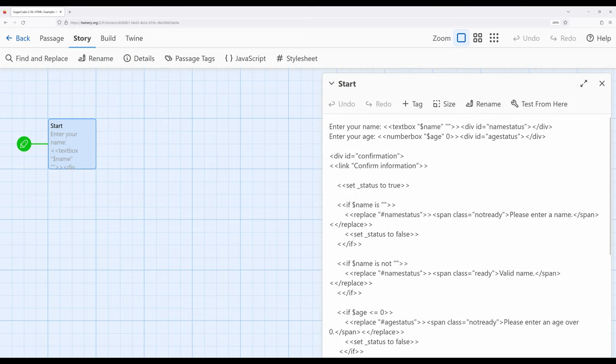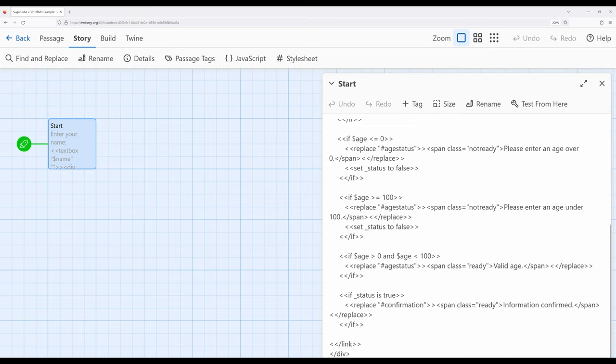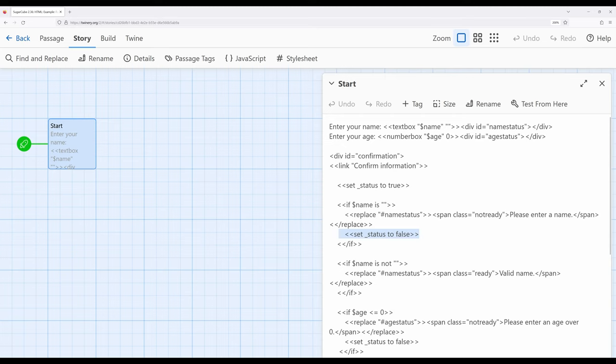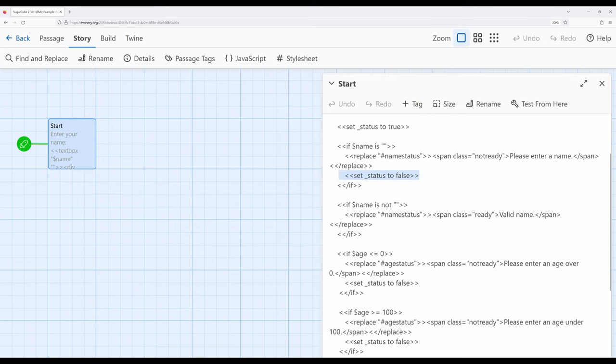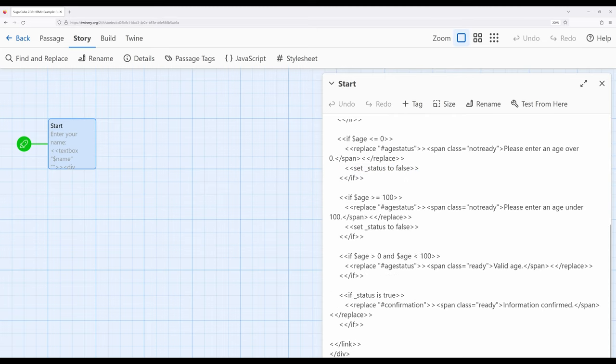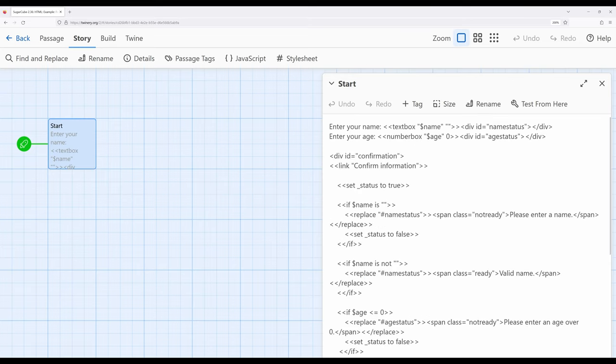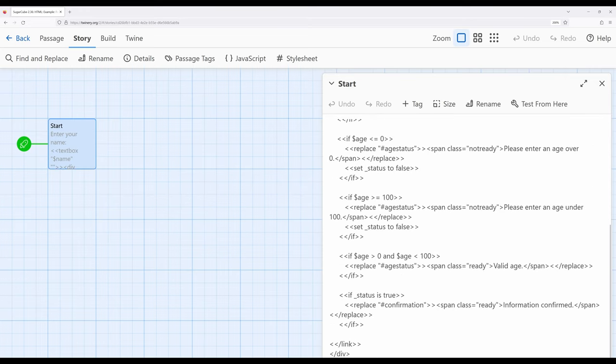So in each case, if it's wrong, we are immediately setting status to false, which means this will never run at the bottom. But if it's correct, we're not doing anything. So this is false, this is fine, this is false, and this is fine. The reason I've set this up is because keep in mind at the beginning here, it's set to true. So if none of these other things trigger, which is to say at no point is there invalid input, then we will end up down here and this will be correct.